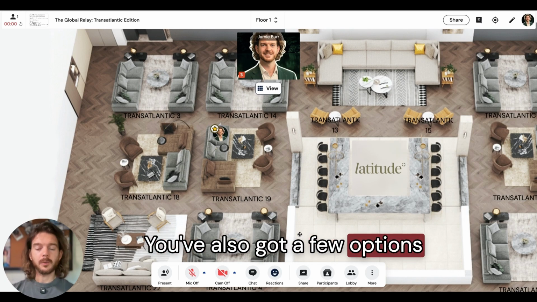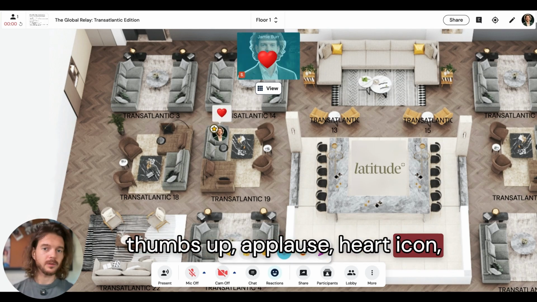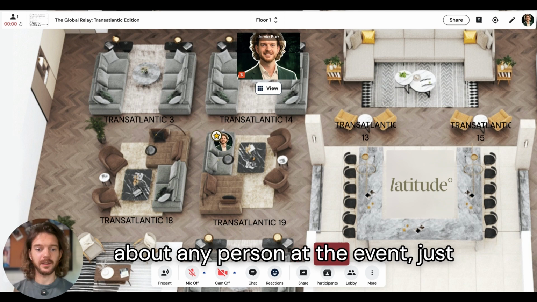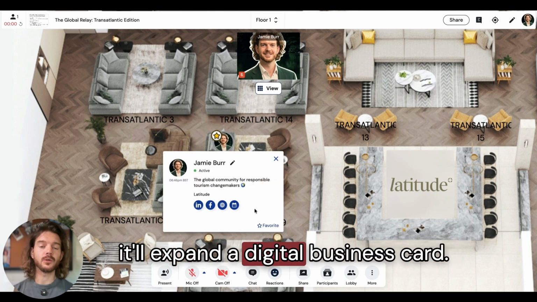You've also got a few options to share emojis and reactions, thumbs up, applause, heart icon, whatever you want, the basics are there. If you want to find out more information about any person at the event, just hover over their icon, click, and it'll expand a digital business card.